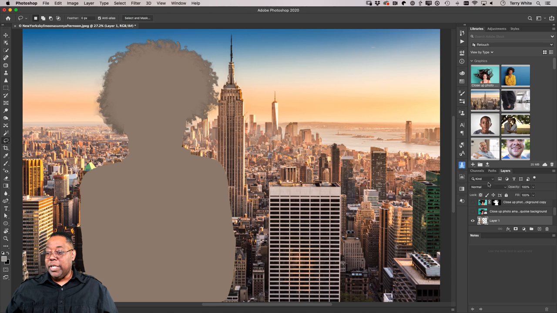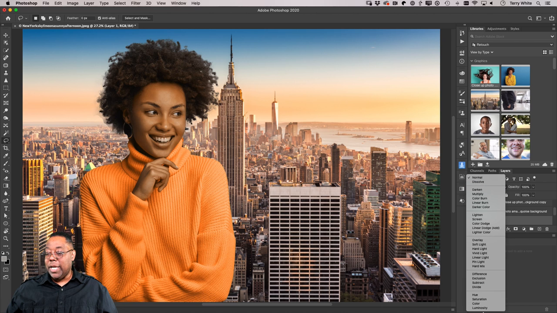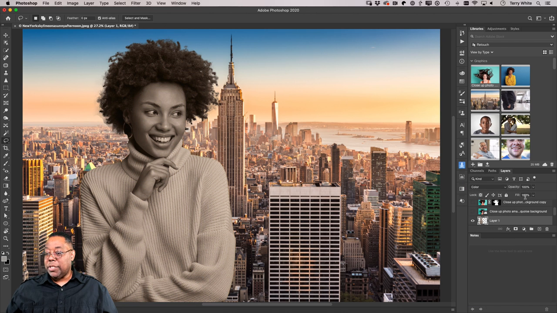We then set the blend mode to color and dial down to taste. That's too much. Dial it down. Usually around the 30s to 50s is where I usually end up. It's where it's not too much, but it's just enough. And that's before, too bright, after, a little dull like the background.